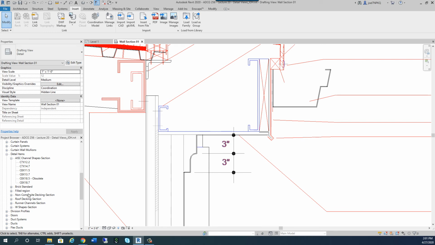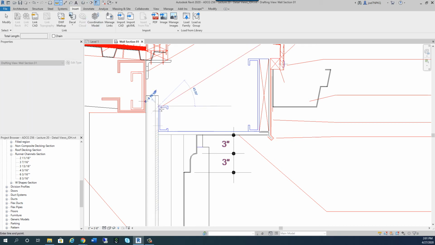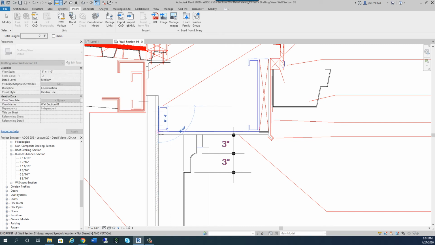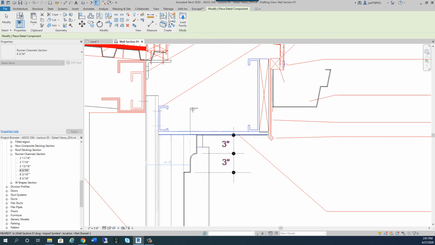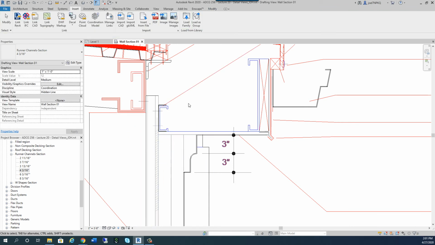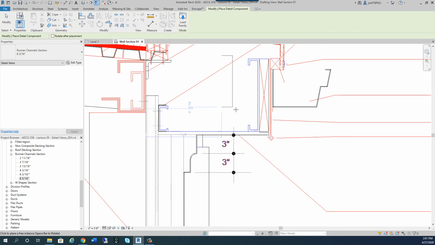And if I go over here, you see how it loads my runner channels for me over here. If I measure this, I'll measure this one. This is probably a 4 inch, so 4 and 3/16 inch. That'll probably work here in this instance, right? And then I bet that's about double. So, oh, nope, it's a little more than double.